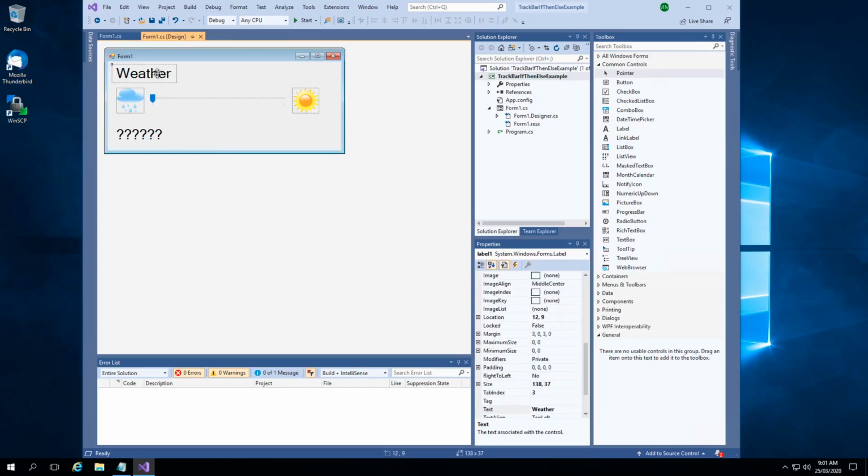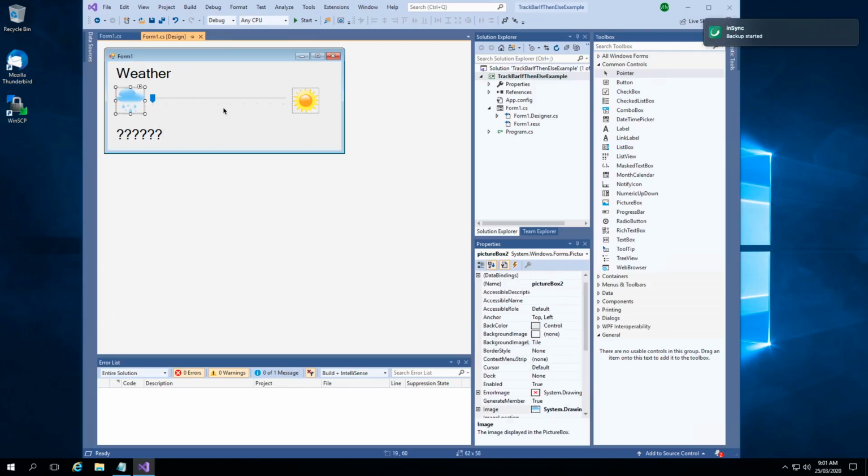It's got several controls on it. So we've got some labels, just the title, that's the title for the program called weather. I've got another label down here and I've called that label output, and this has a bunch of question marks underneath here, and then I have a couple of picture boxes, and you can see I've put some images into those.